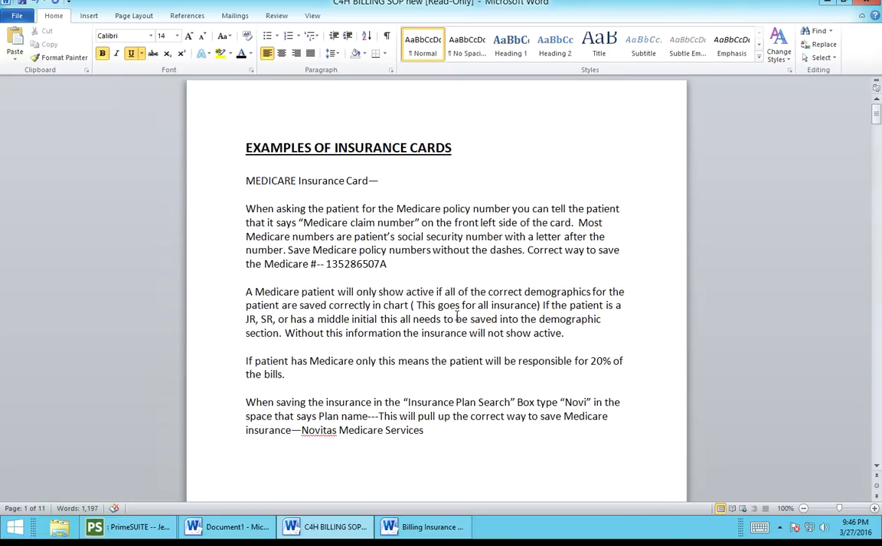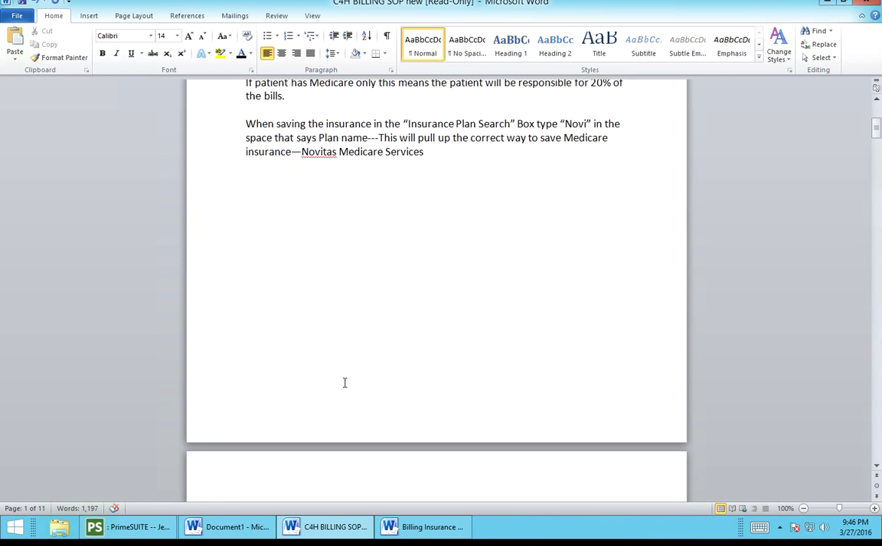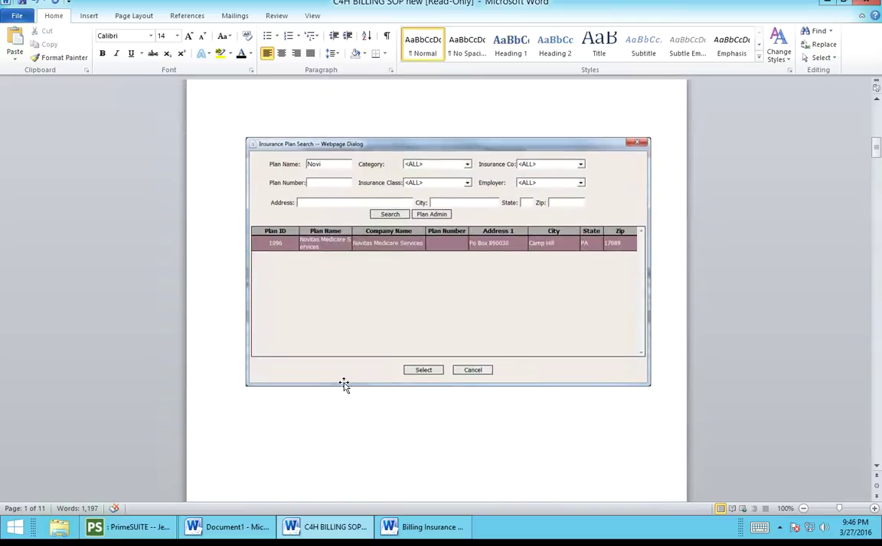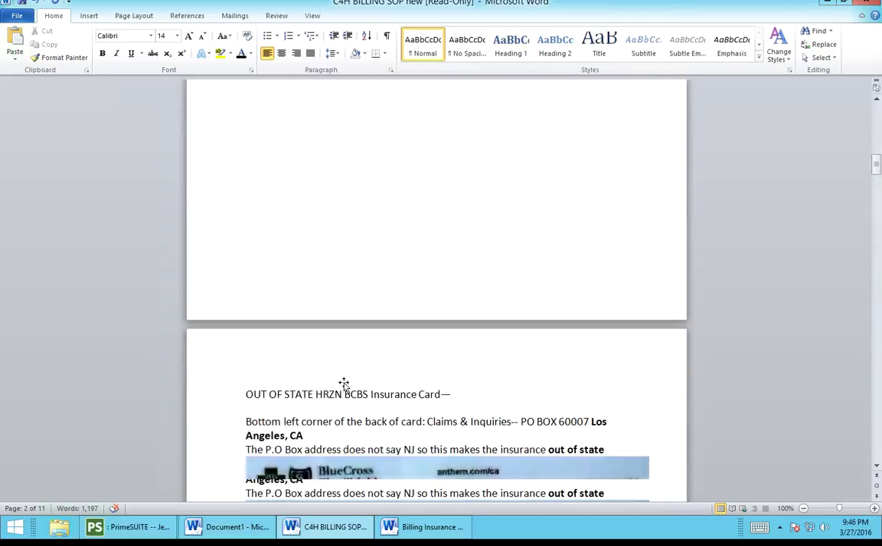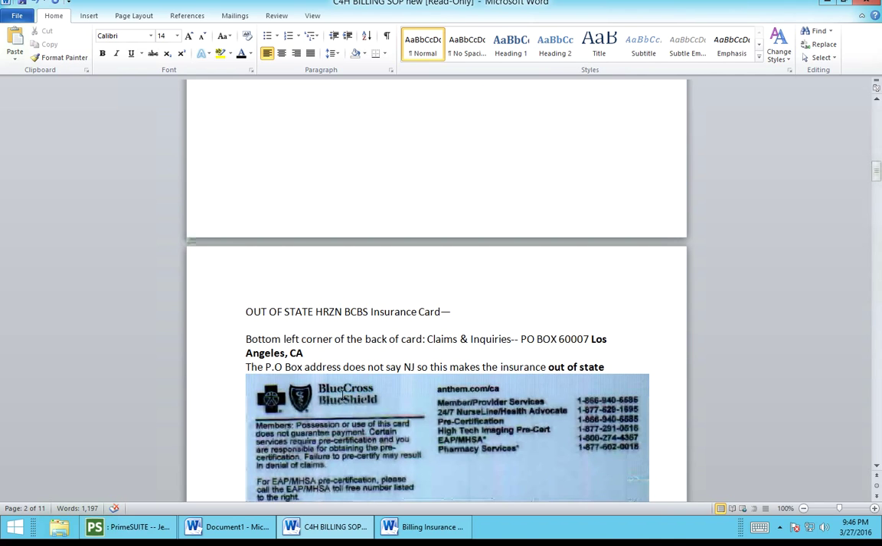Okay. It's important for the patient to know that if they have Medicare only and they do not have a secondary, they will be responsible for 20% of the bills. Okay, and again, this is Novitas Medicare. And this is how it looks when we searched, which I demonstrated. All right.